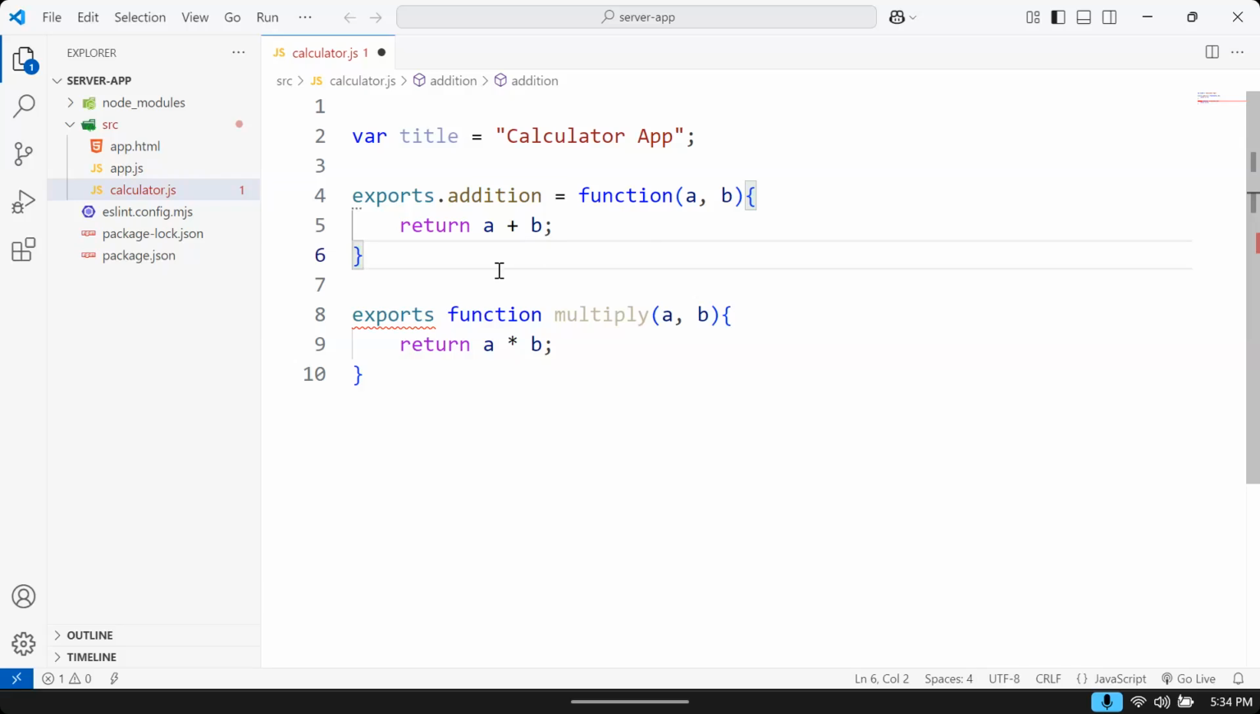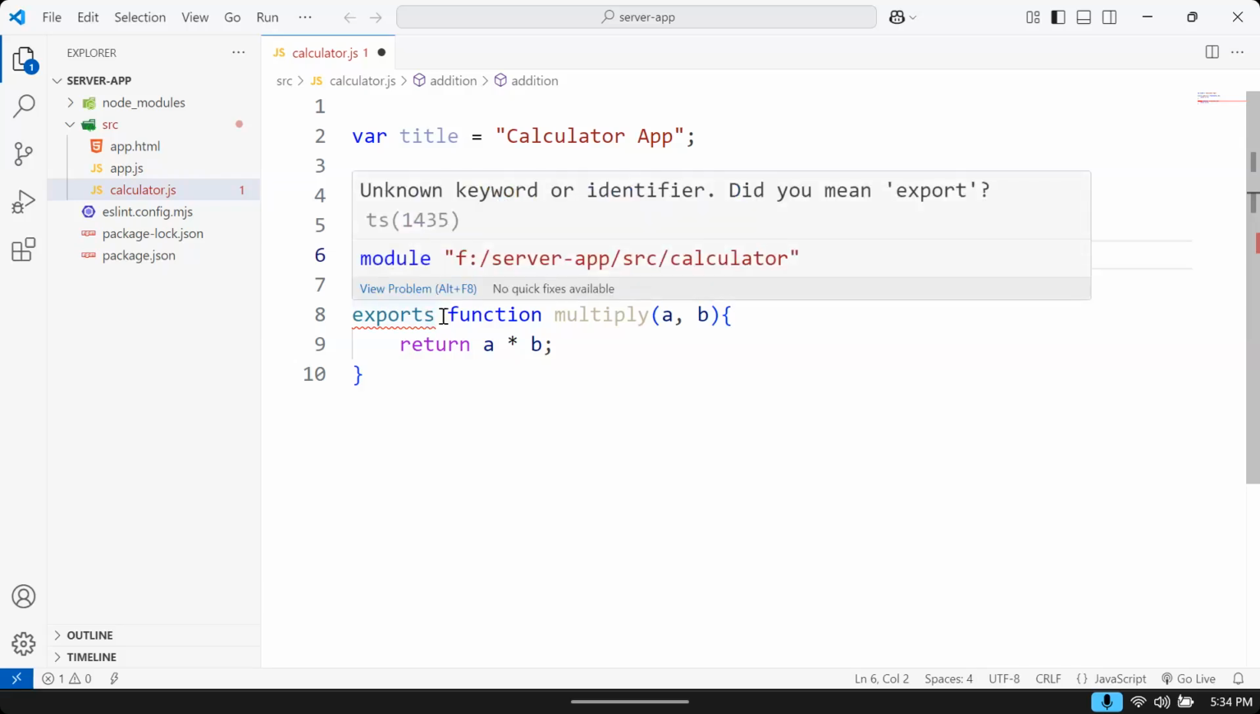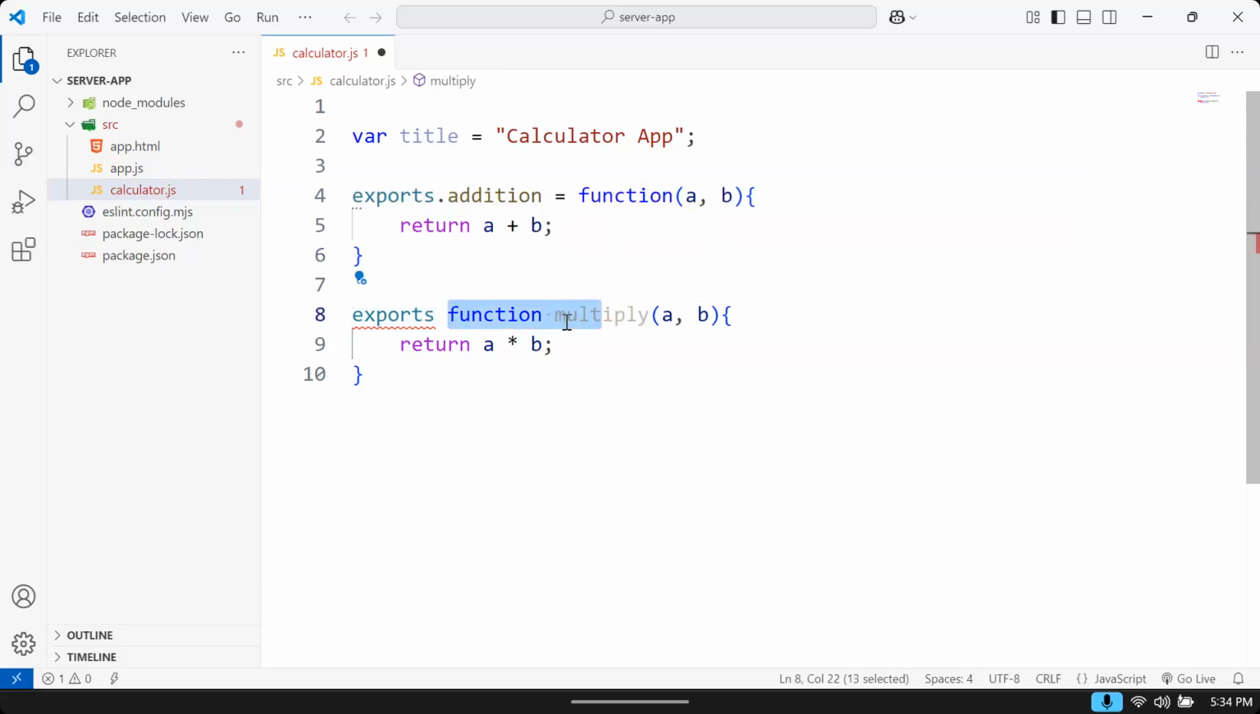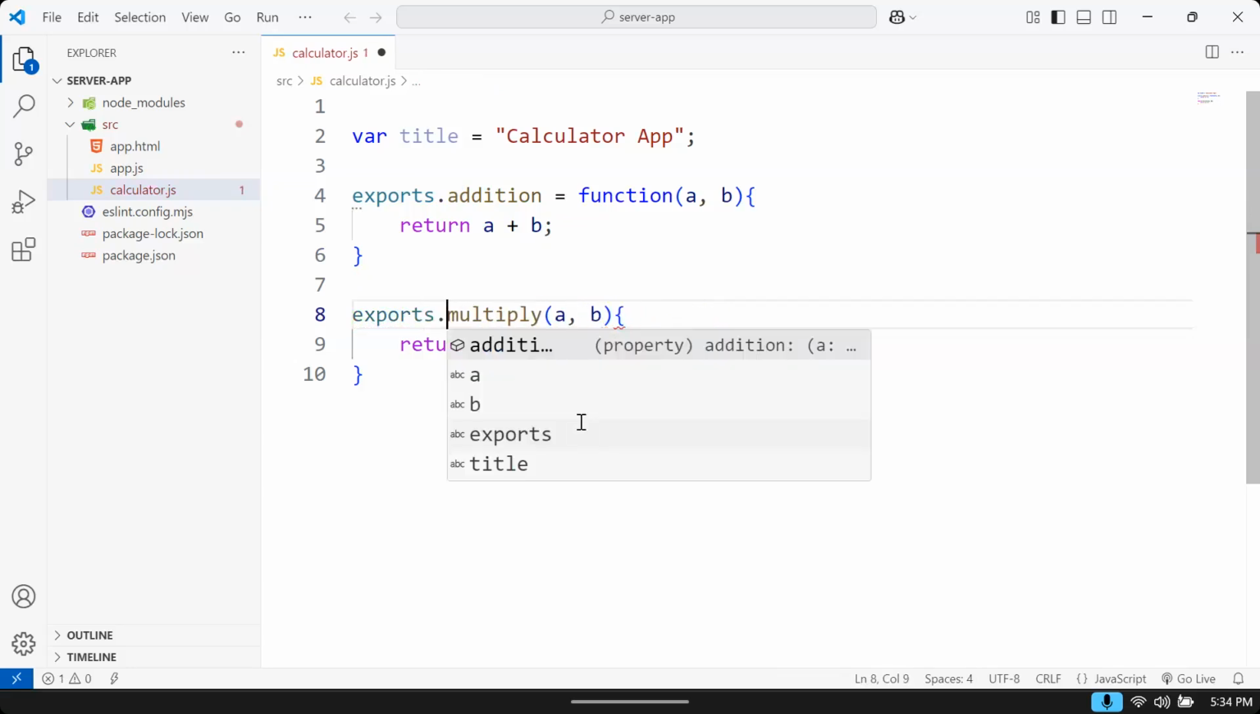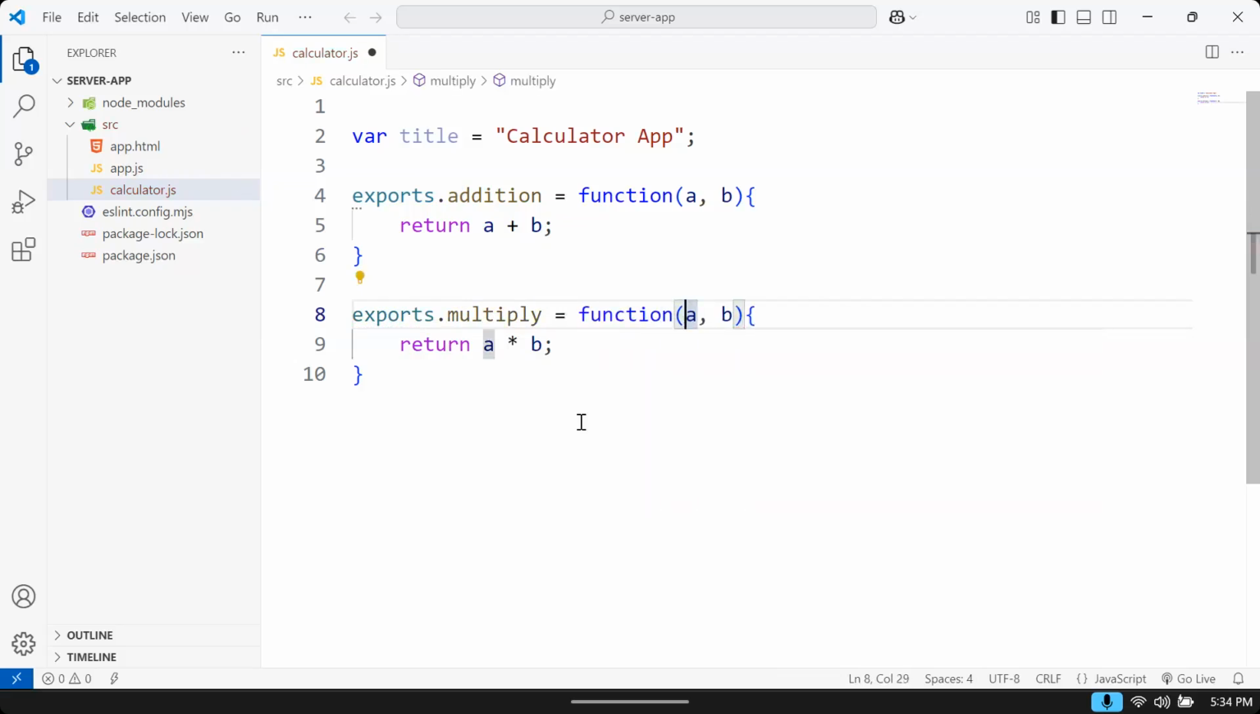As of now, you cannot write exports and directly this. Either it is export. Now when you write export, it is an ES module system, right? Then how do you configure? We have to configure like this. What is it? Exports multiply is equal to what? Function. It is going to perform this functionality. So this is common JS module system.